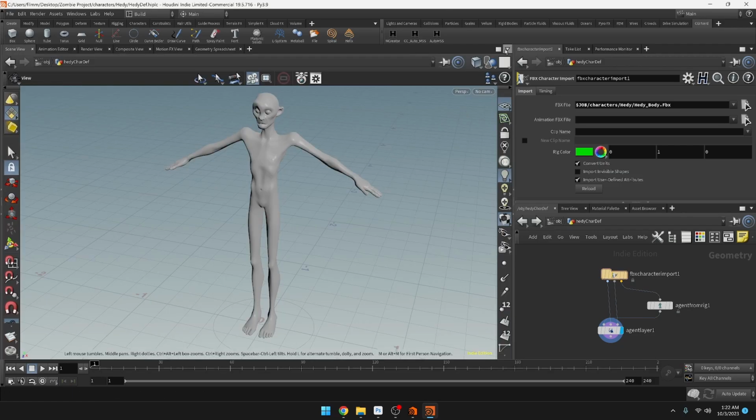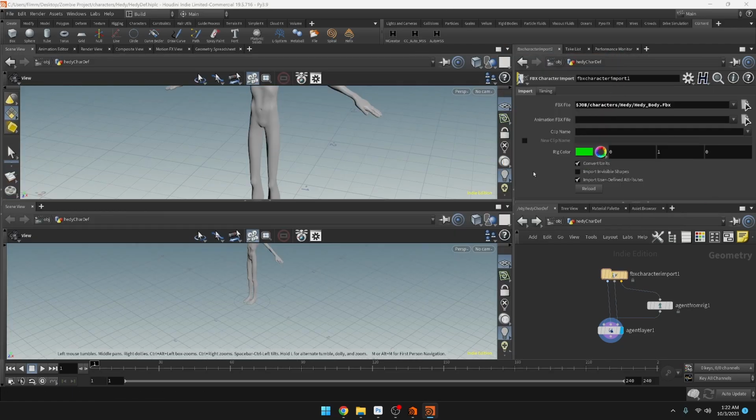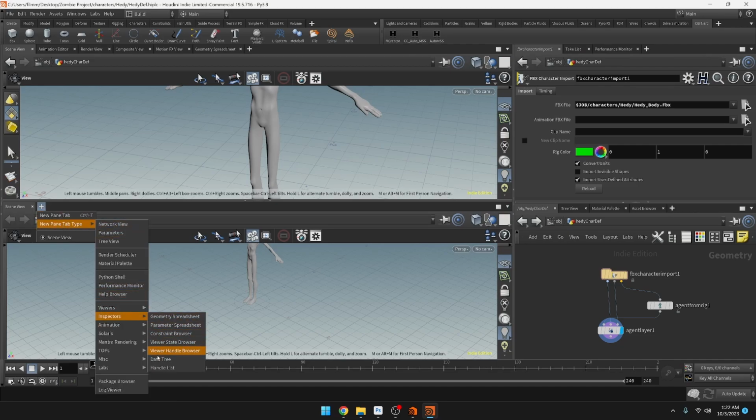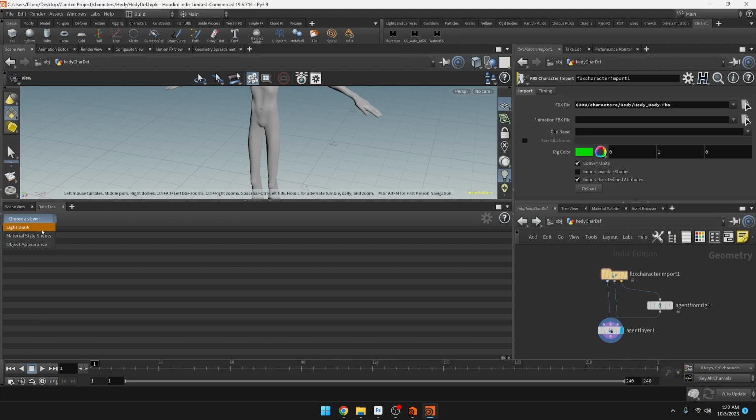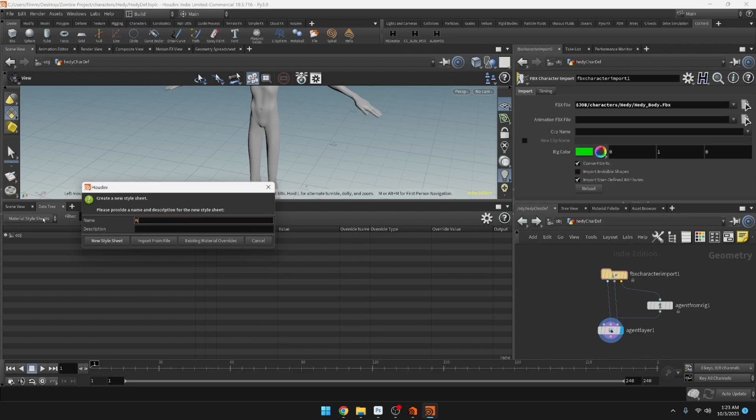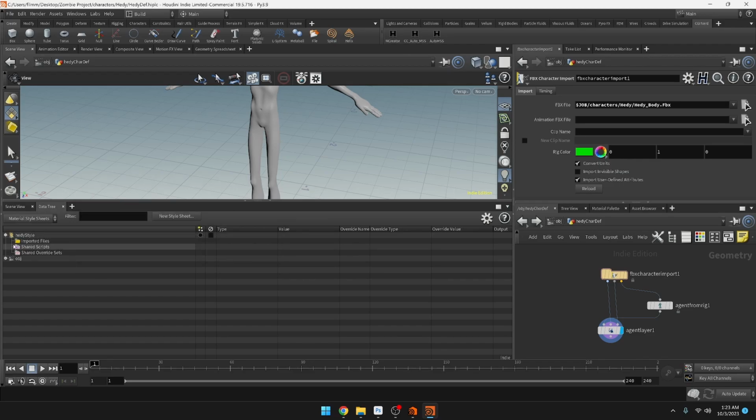Let's start by splitting the scene view vertically for a better view of our interface. Navigate to the inspector and choose Data Tree. Now switch your view to Material Style Sheets. Create a new Material Style Sheet and name it appropriately. Expand the Material Style Sheet.